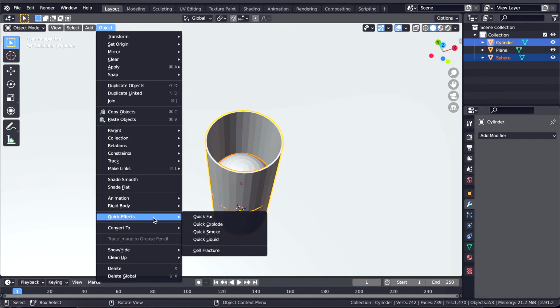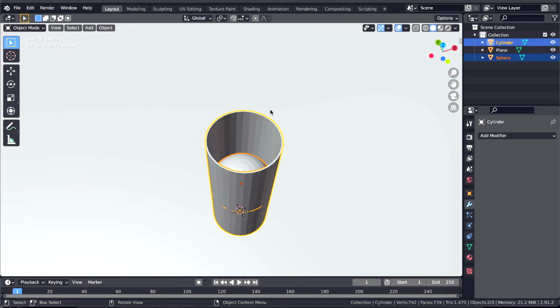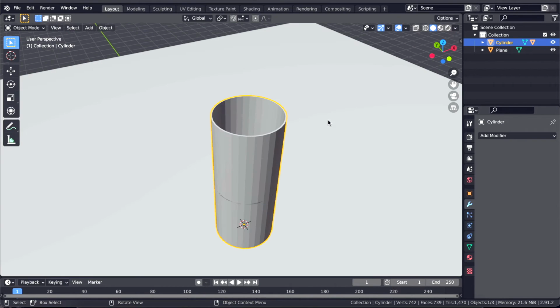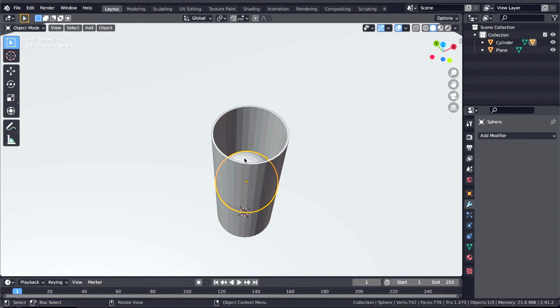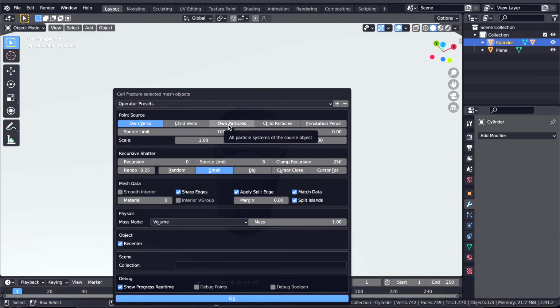Object. Come on, P. Yes, parent to object, right? Which means that now, this ball is basically the child of the cylinder. Q, self fracture, child vertices.